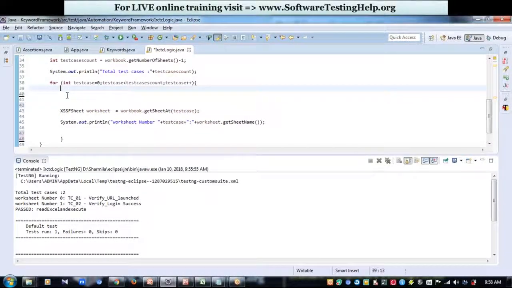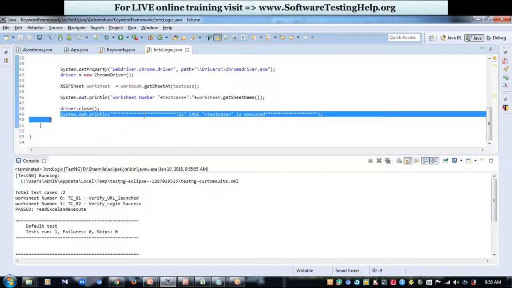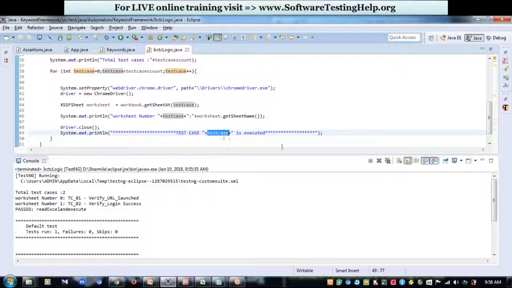Now here is where my test case execution starts. So I will initiate my driver over here, and I will close my driver at the end. I'll just add a print statement saying this test case is executed. Test case with test case name. Maybe I'll put the name here. So worksheet dot get sheet name is the test case name, is executed.